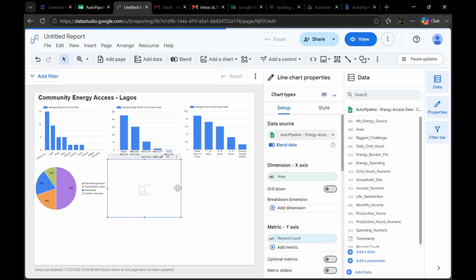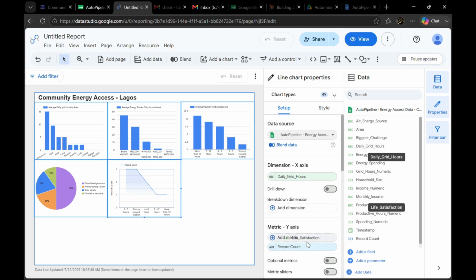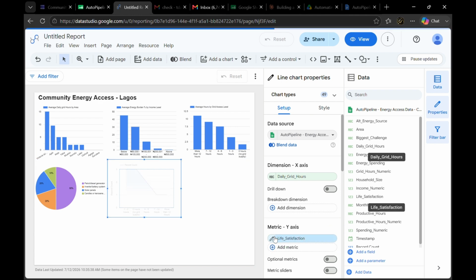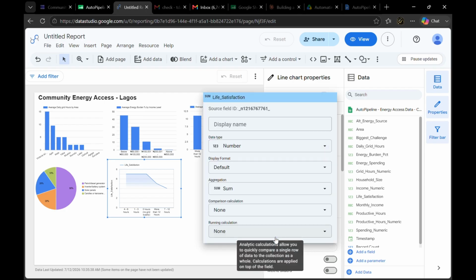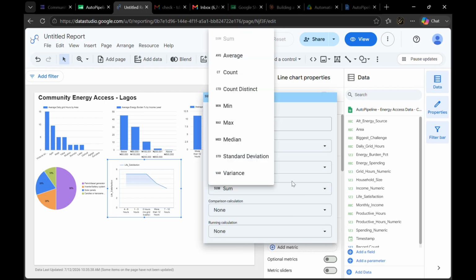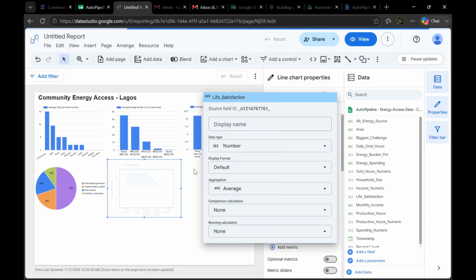Yeah. So we're looking at the dimension, which is going to be daily grid hours. And then our metric is going to be life satisfaction, and we're going to use the average value that is there for our work.